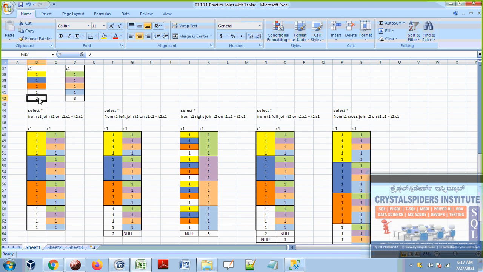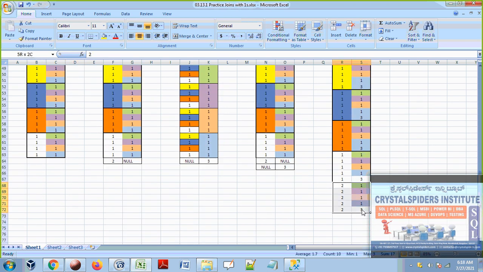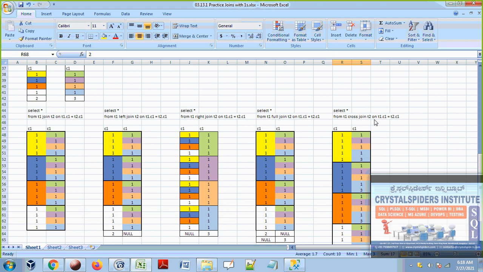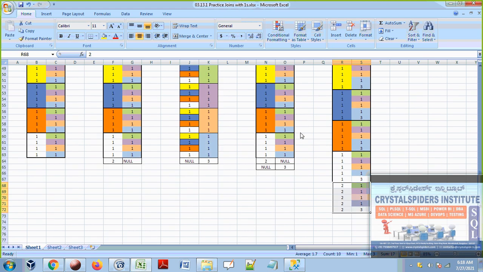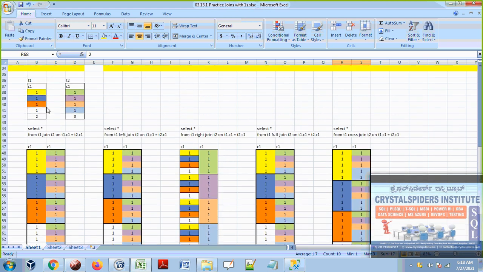And here you see 2 is there, and this 2 is going to blindly join with all these records in a cross join. In a cross join, it is not looking for matches, it blindly joins. That's it. Okay, this is what, guys. Now if you have null here, let me show that again.